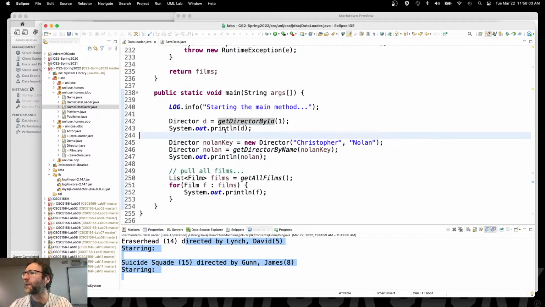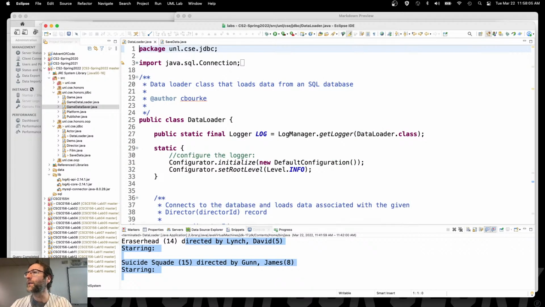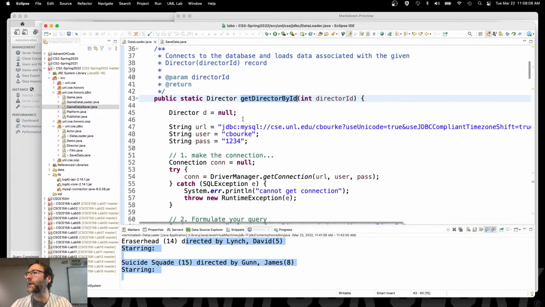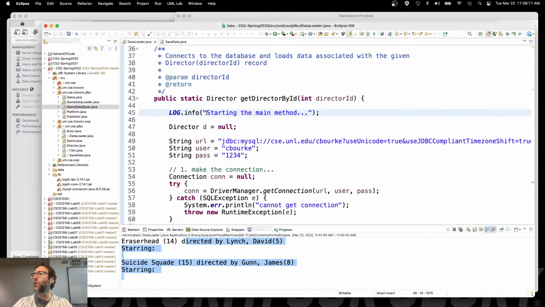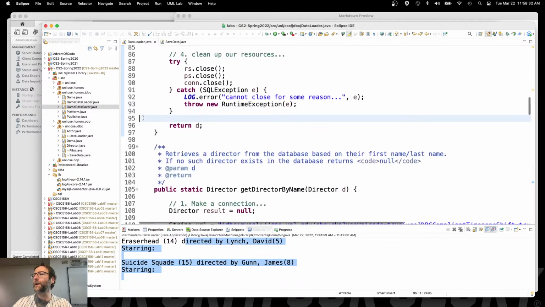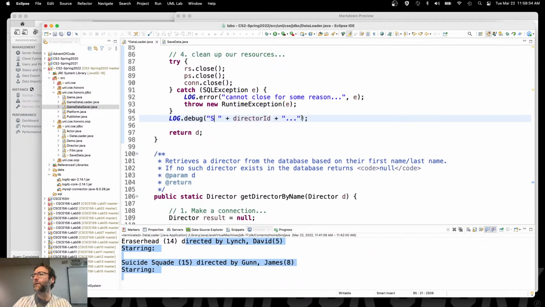Oh wait, where am I? Yeah, I'm in here. I'm in data loader. So get director ID. Oh, I'm in the same class. Never mind. Loading director with ID, and then you can concatenate director ID. There's no concatenation issues here, right? There we go. Or maybe it's debug instead of info. Right? Down here, I'll say success with director ID equals this.